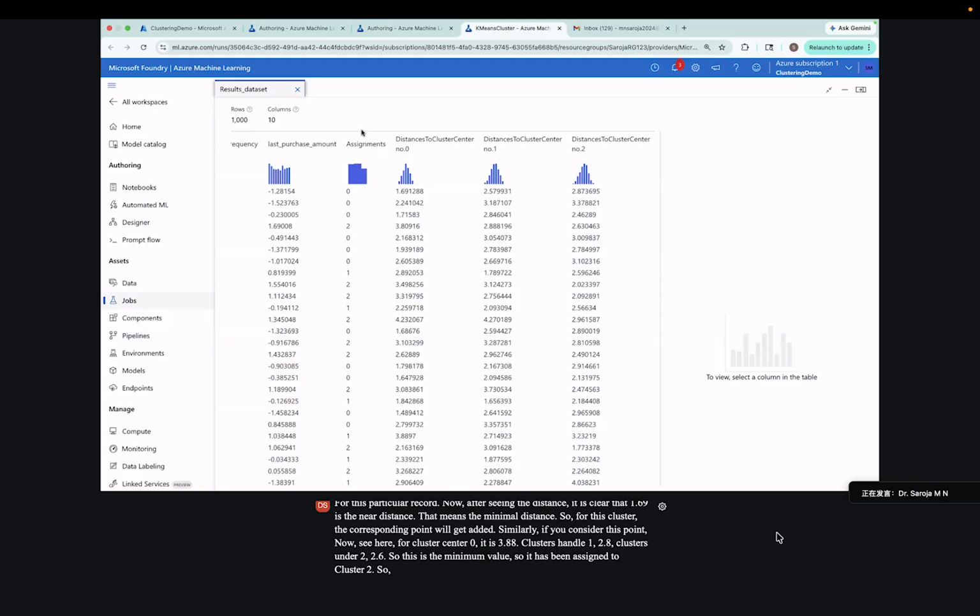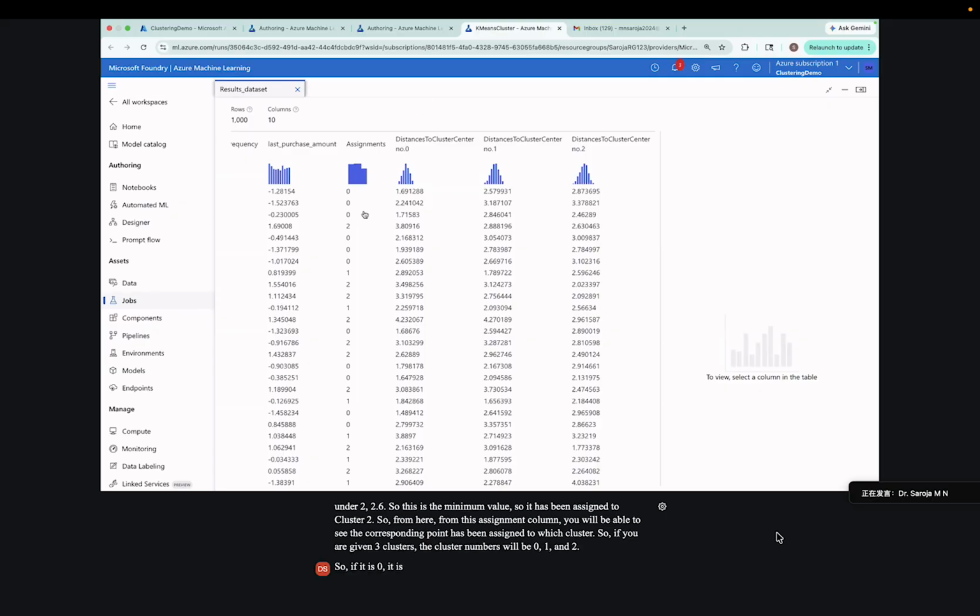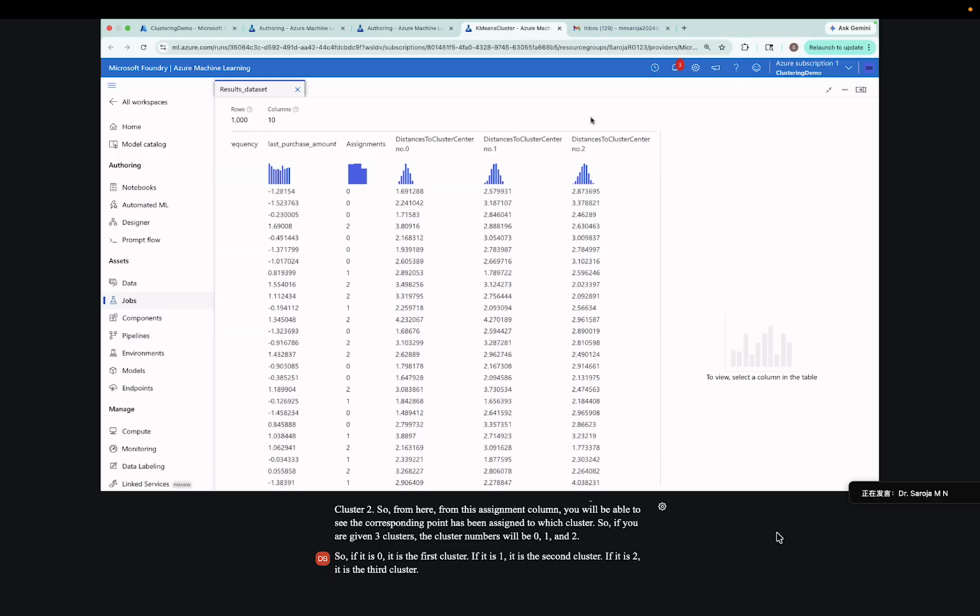So from this assignments column, you will be able to see which cluster the corresponding point has been assigned to. If you are giving 3 clusters, the cluster numbers will be 0, 1 and 2. If it is 0, it is the first cluster. If it is 1, it is the second cluster. If it is 2, it is the third cluster. Okay, so this is how you can see which record has been assigned to which cluster. The assignments will be available here.